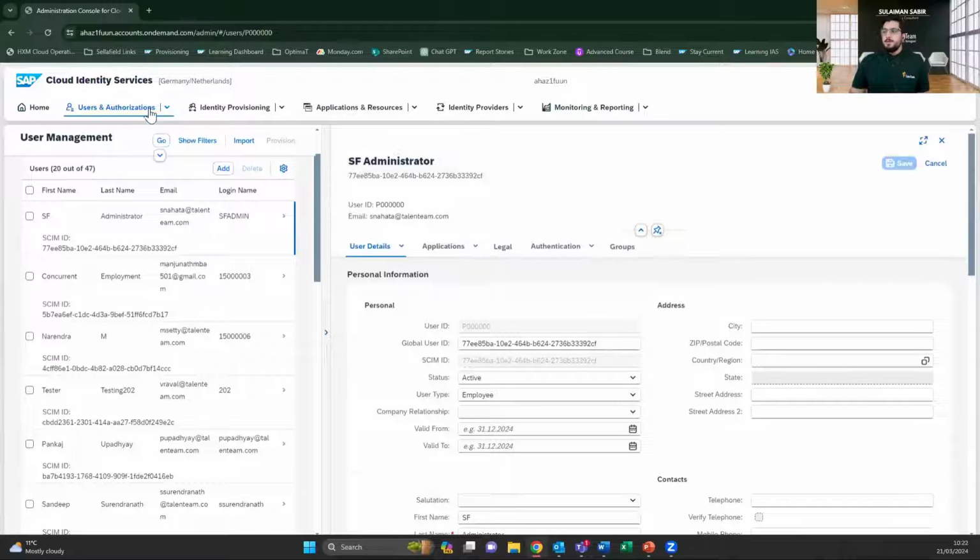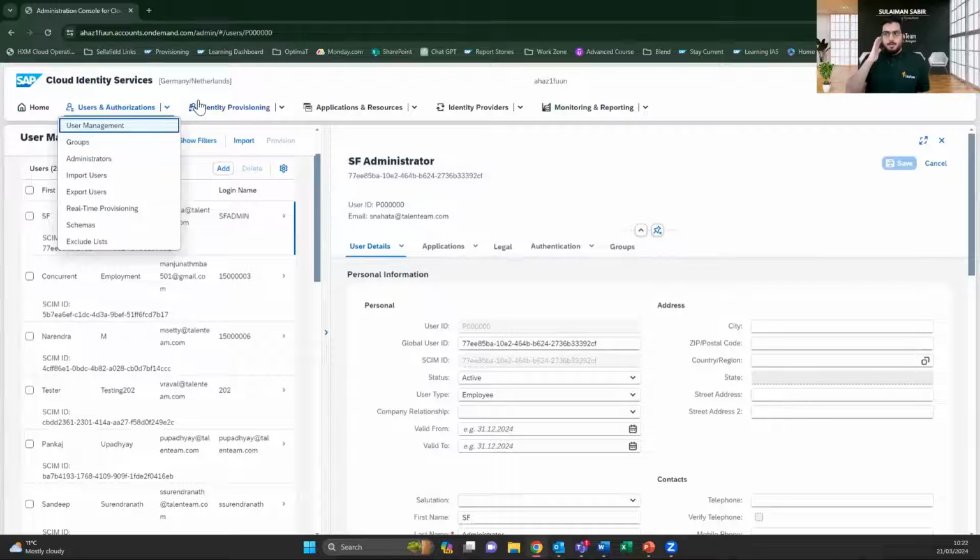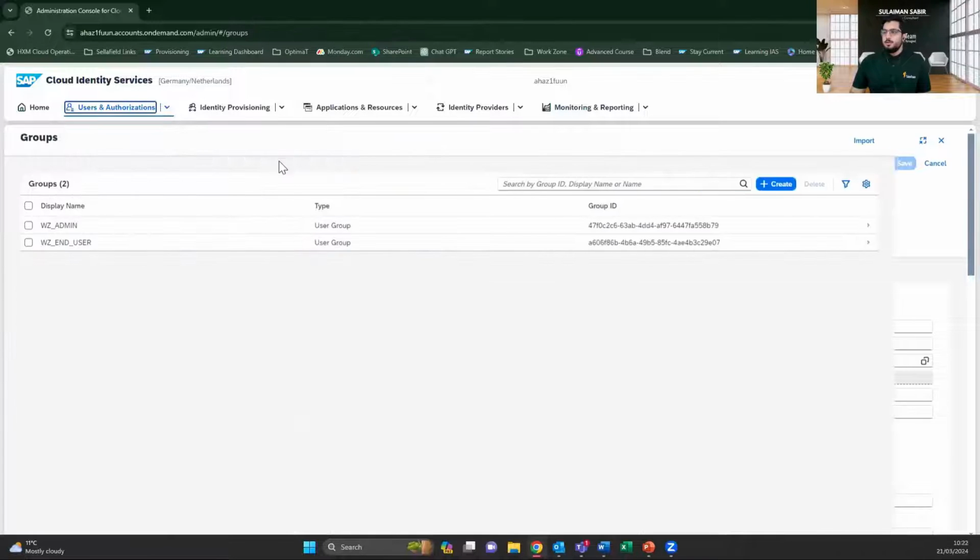Okay. So that covers the user management. So I'll delve into groups now. So click in there.